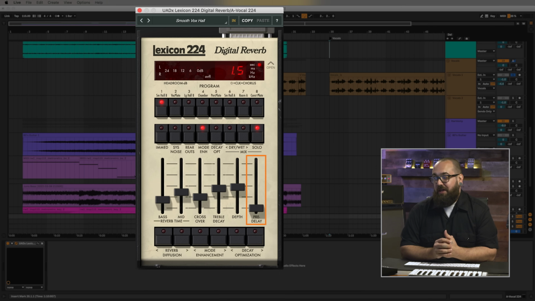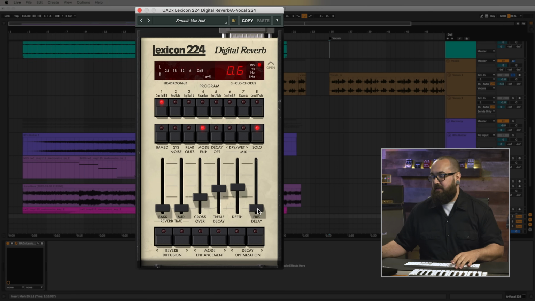Now I can also use the pre-delay controls to put some space between the original signal and the reverb. And a really cool trick with the 224 is you can actually lower the bass and mid bands and then turn up the pre-delay to pretty much turn any reverb into a slapback type effect. Let's take a listen to what that sounds like.